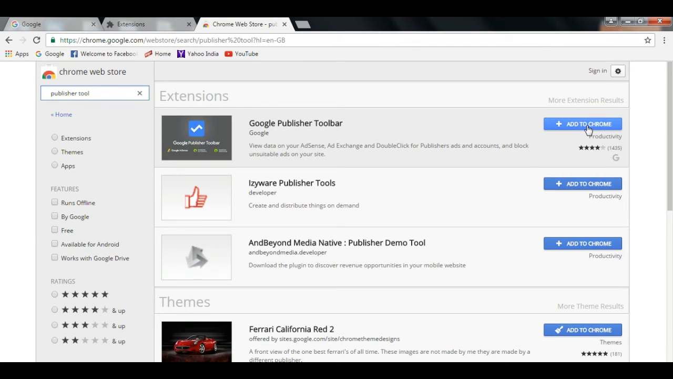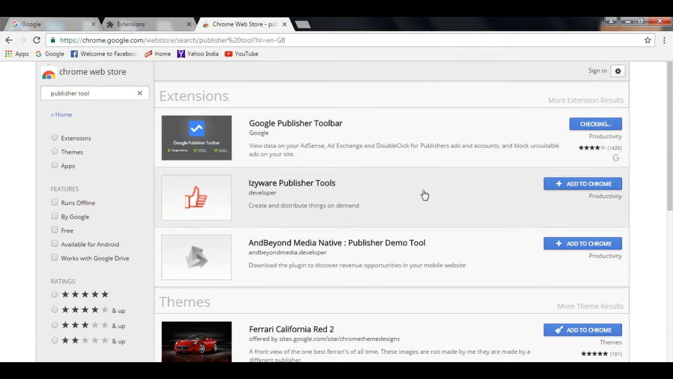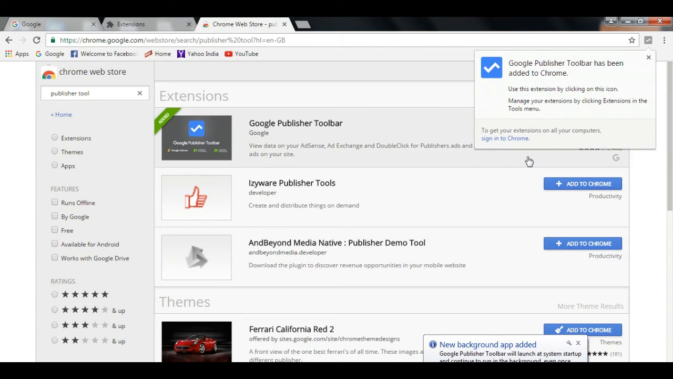There you can find add the extensions to the right side of the search button, and just click on it and there will be a pop-up saying add the extensions. Now it will take a while to add the extensions. Once it is done, you will get a pop-up like this saying the extension has been added to your Chrome.